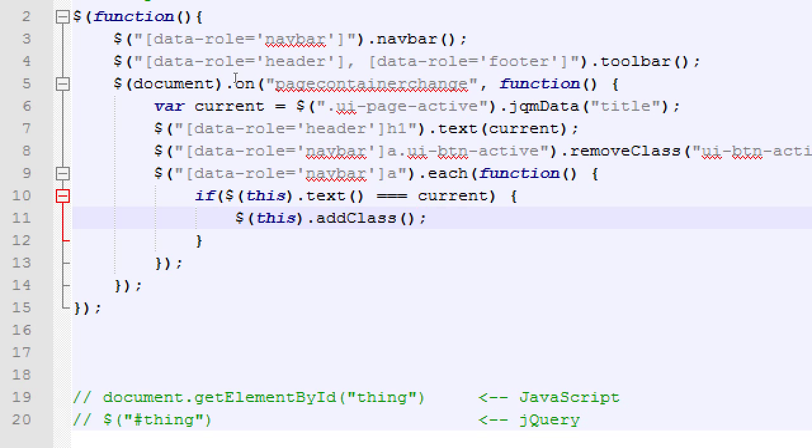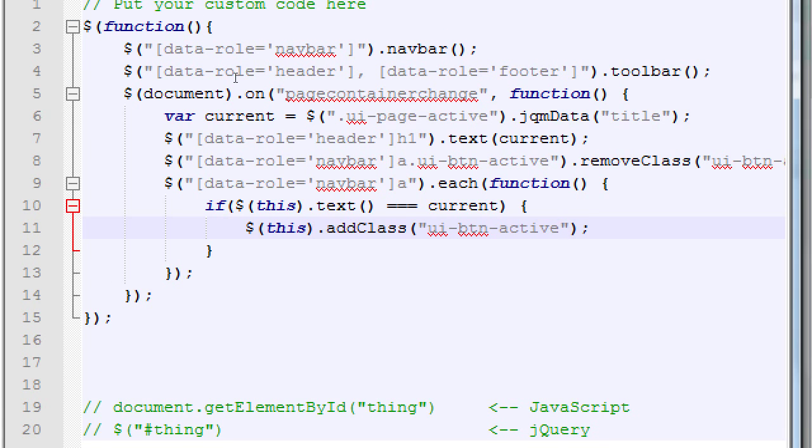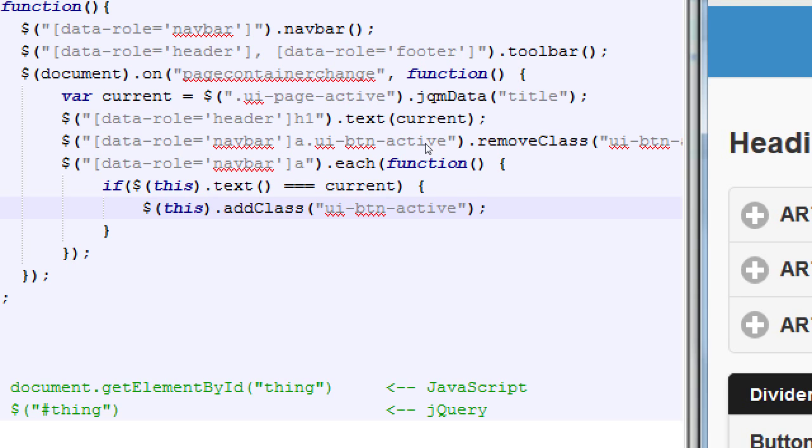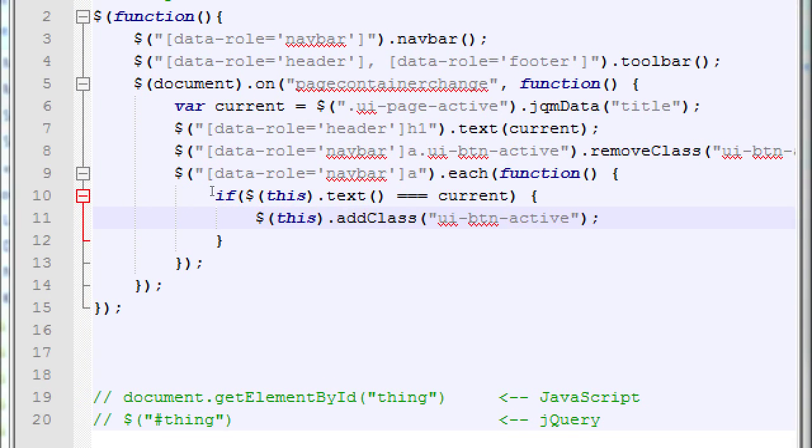Add class. And again, the way we make buttons glow or anything change is through CSS. There's a CSS class we're going to add to this button. So that's the method, the command to add a class to a button. So particularly the class here in quotes is UI-BTN-active. So we saw UIBTN active a couple of times here. The first time we saw it was to deactivate all buttons just in case. Then here we're checking the button itself and then activating it.